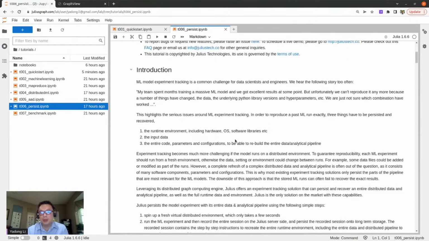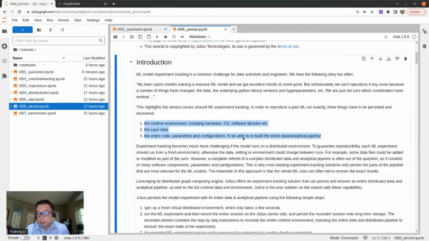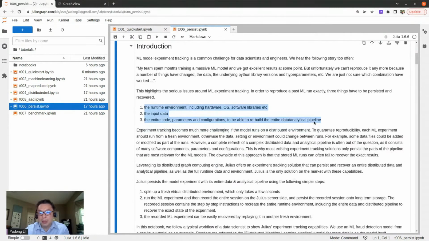So here we're going to illustrate how Julius can help solve this tedious ML ops problem by taking advantage of the generic capability to reproduce and easily change the system. In order to fully persist a distributed enterprise system, you have to do the following three things.